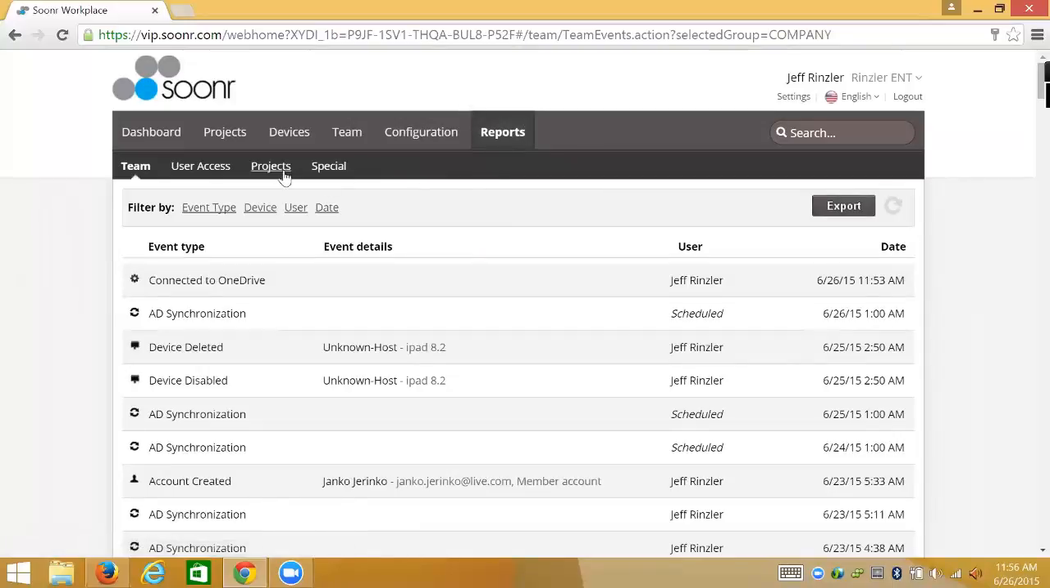Just know that you have 4 categories of reports. You have team, you have user access, and you have project and special. And each one of these has a subcategory down here that will open up to allow you to do more various reports that you can get access to. I'm not going to go into each one of these in detail. There's quite a bit. But I recommend that you go in and play with this to kind of learn a little bit about some of these different reports.